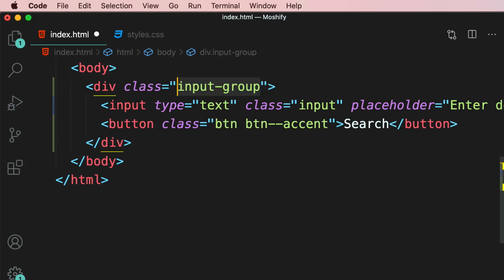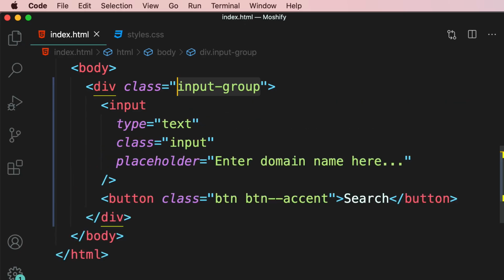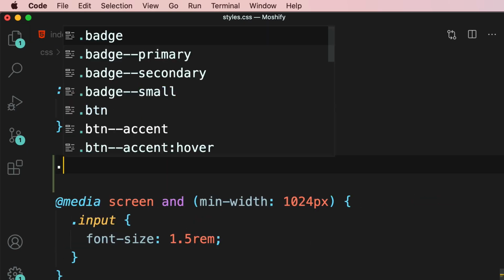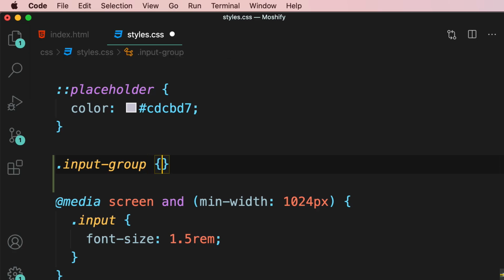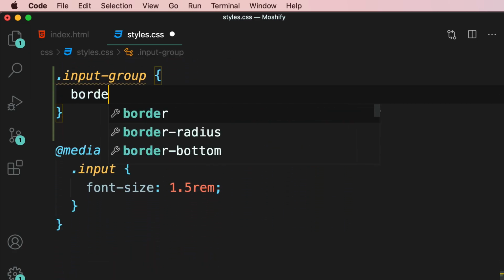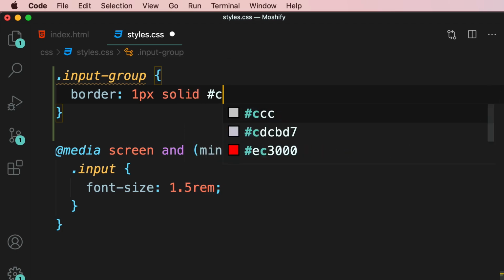Now let's implement the input-group class. So with this class, we can group an input field or an input component with something else. In this example, we are grouping it with a button, but we can also group it with an icon or any other elements. So back to our style sheet, let's define a new rule, input-group. Now, this input group should have a border. So we set the border to 1 pixel, solid, #CCC.